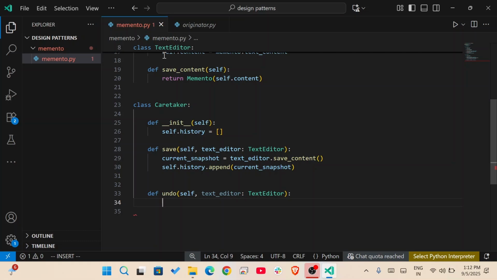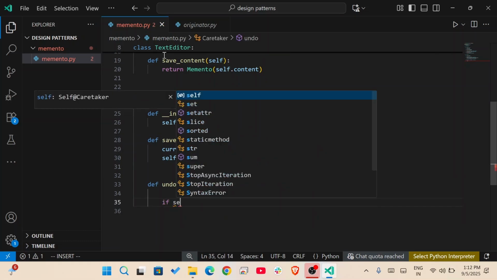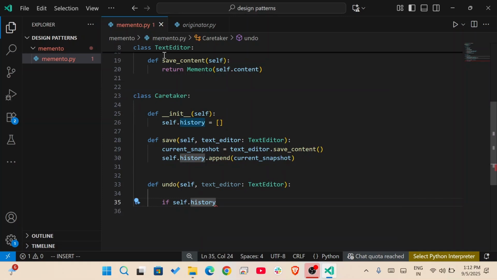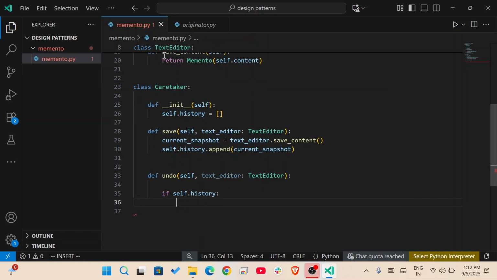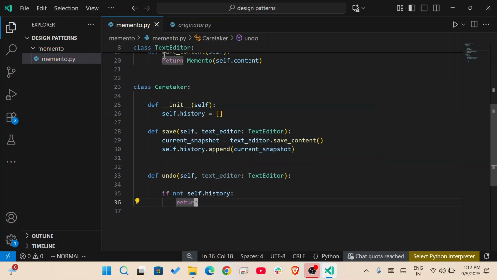Firstly, we are going to check if there is something in the history or not. Only if the history is non-empty are we going to get the last state. If there is nothing in the history, then we will not be able to do undo, right? Because there is nothing in it. So in this case, we are going to do nothing but just return.